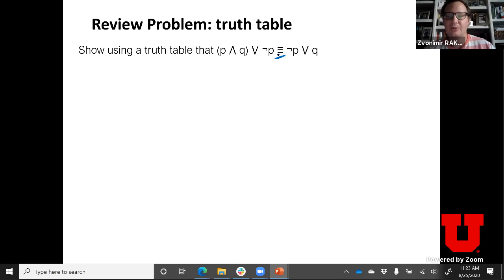And there are 2 different ways of doing this. One is using a truth table, and the other one is using the rules for rewriting these formulas. So let's first do a truth table. How do we do a truth table? We have to find truth values for all elements of this formula. We have 2 variables, P and Q. Then we have this expression P and Q.